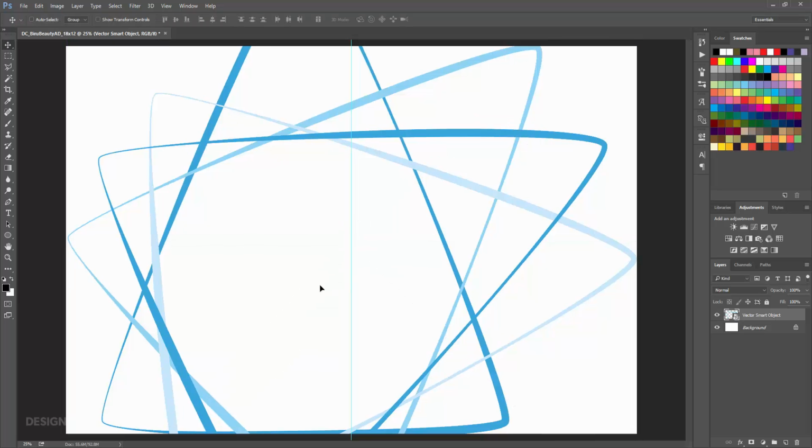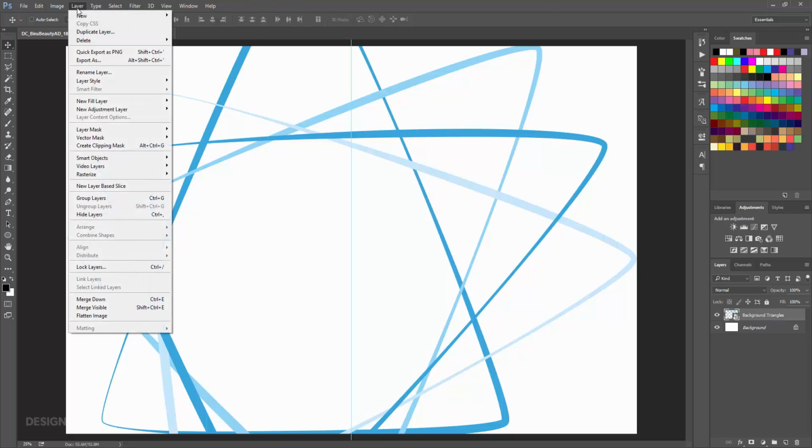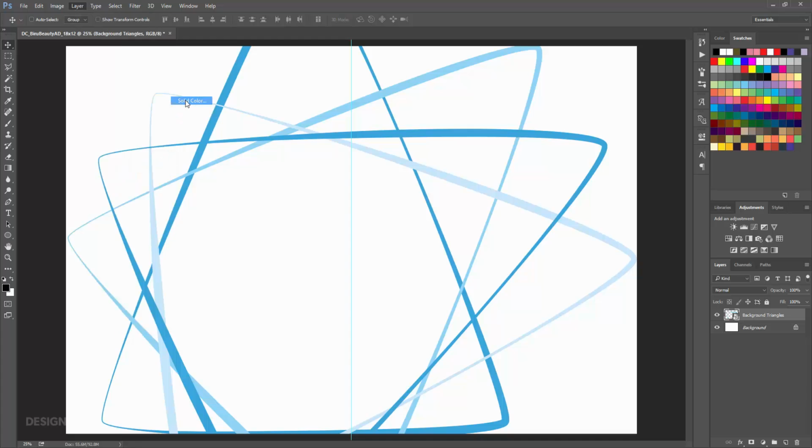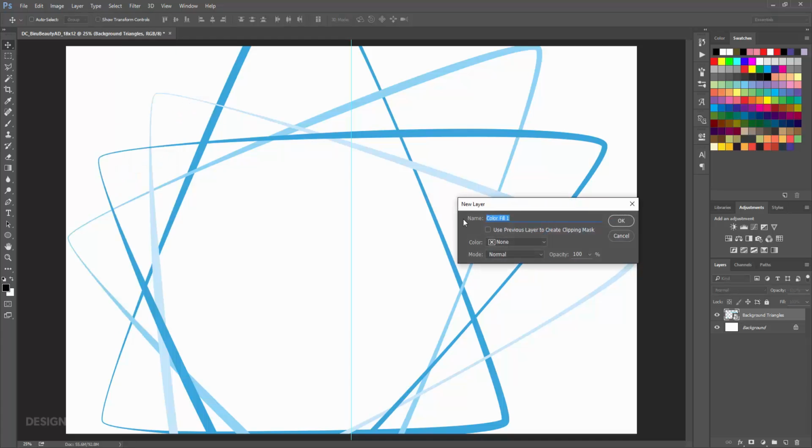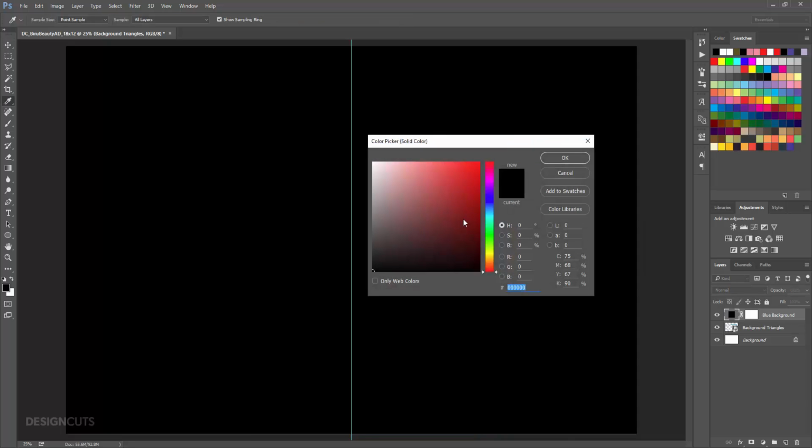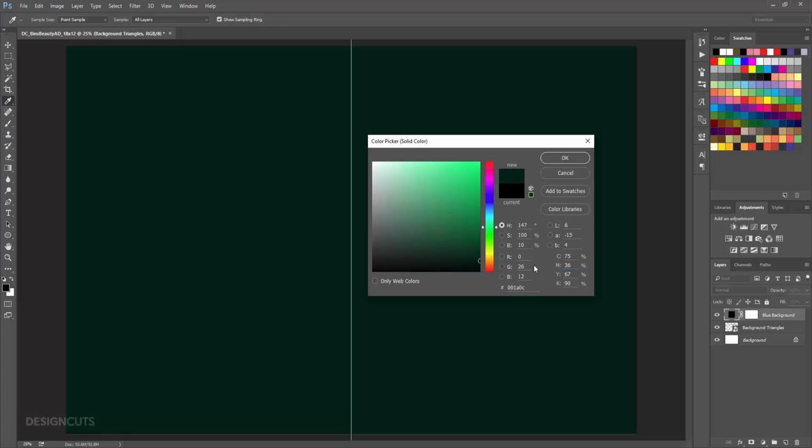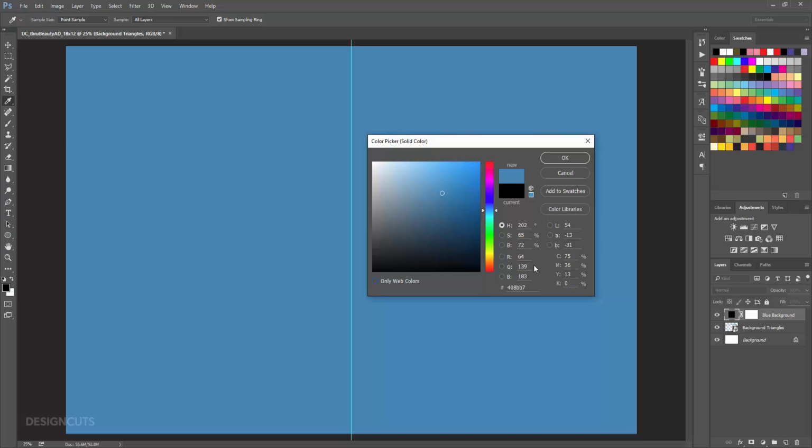In the Layers palette, double-click the Vector Smart Object layer name and change the name to Background Triangles. Now go to Layer, New Fill Layer, Solid Color. In the first pop-up, name your layer Blue Background, then click OK. In the color picker, enter CMYK values of 75, 36, 13, 0. This will give us a nice muted medium blue color.